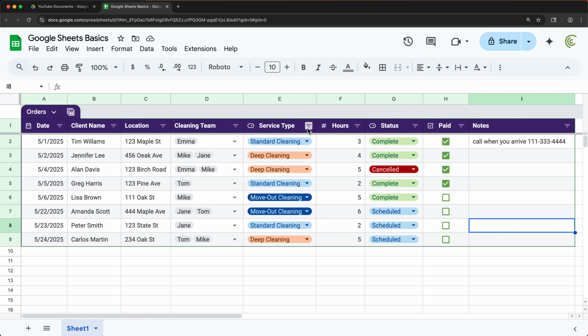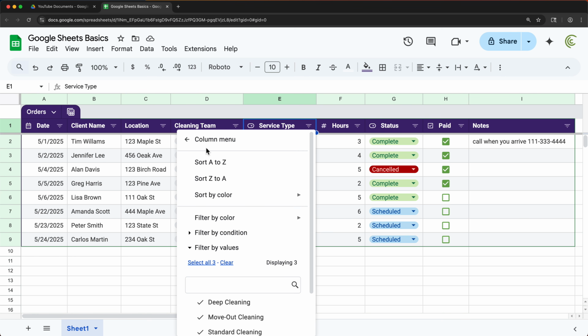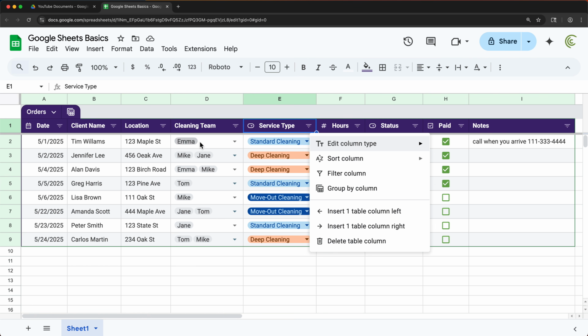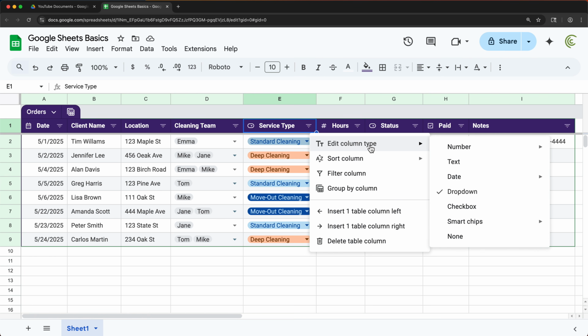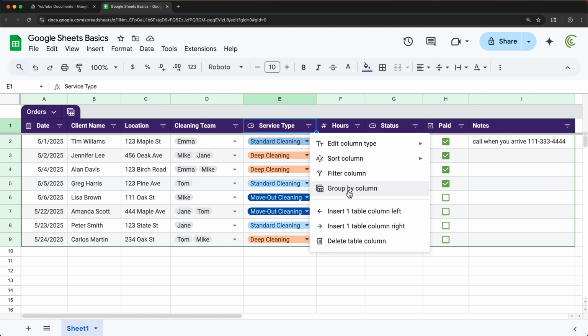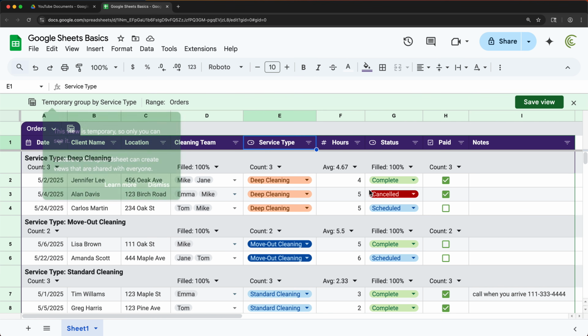So what you can do, you can click on this arrow. And here, I'm going to go back to the previous step to the column menu because right now we're under the filter menu. So right here, instead of filter column, I can do group by column. And I'll hit dismiss for now. And you can see what happens here. We get this service type, and it gives us this count for each one of these, how many we have.